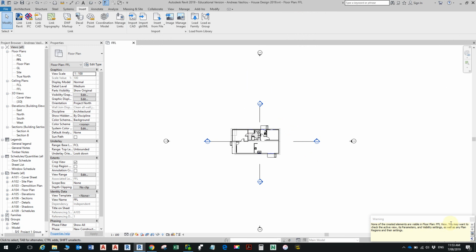So we've got a message down the bottom. Is that a message we need to worry about? It says it's a warning. So normally if it's a warning, you don't have to worry about it too much. Okay, so it's not critical. All right, so that's fine. Just close that. And it says none of the created elements are visible in floor plan FFL. Okay, that's fine. They might be visible somewhere else. So it's not like it failed.